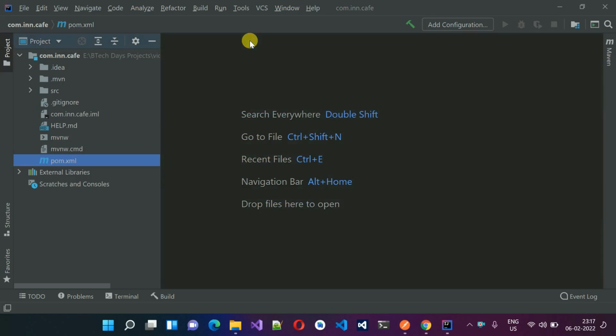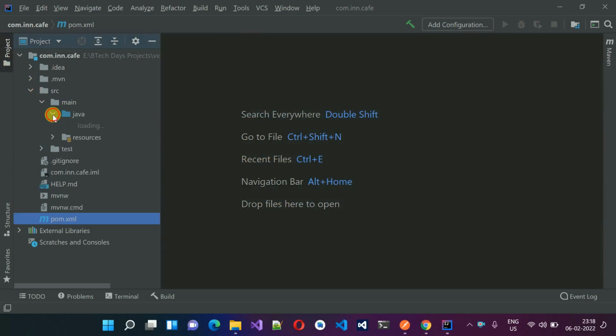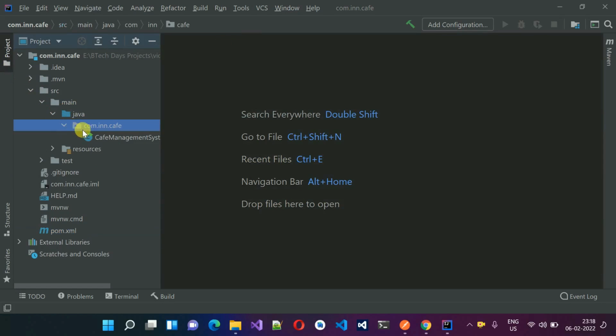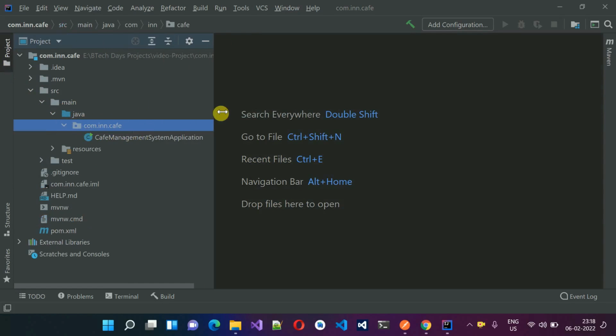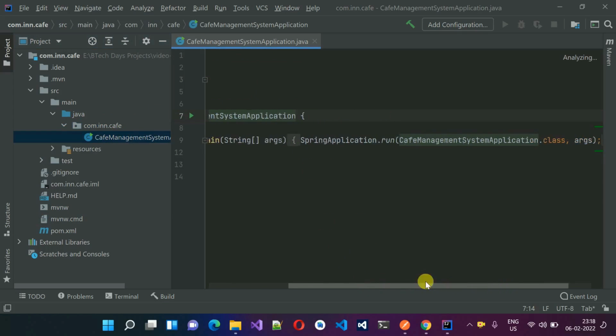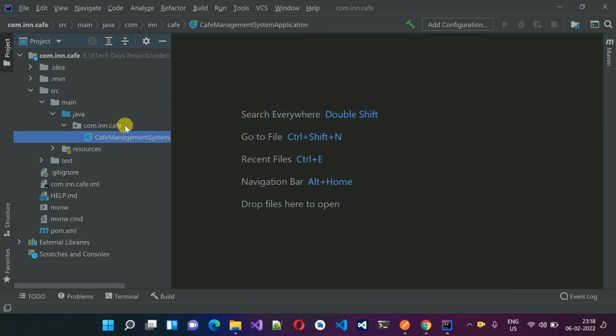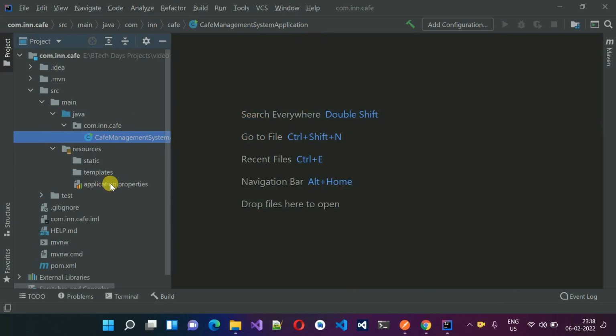First thing we have to do is see the project structure. So here we have this src. If I click on this and main, we are mostly going to work inside this one, that is the common cafe. This is the group id which we have provided. Inside this one we have one main class, that is the cafe management system application. Just double click on this, and we have this much code by default. This class is to start our Spring application, so we are not going to make any modification in this. Just close it.